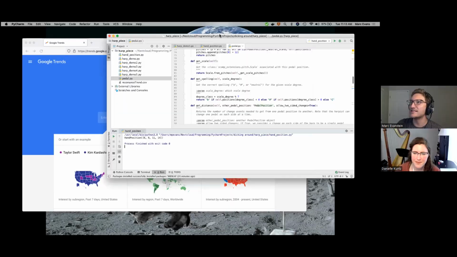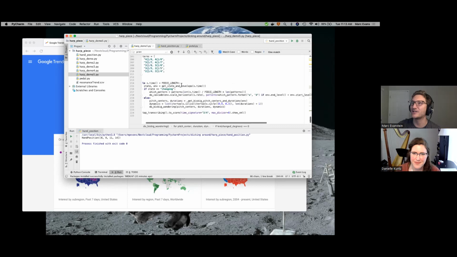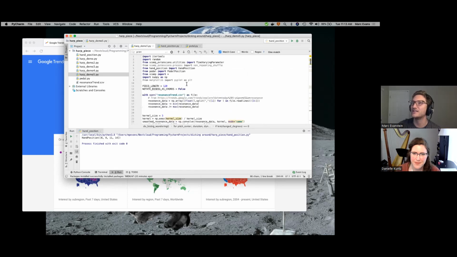And I can show you a little bit of what that code looks like. Yeah. So in particular, let's share my screen right here. This is the code right here. You've got several different files here: handposition.py, pedal.py, and then, classically, harp demo 2, harp demo 3, harp demo 4, harp demo 5. So harp demo 5, this is the actual piece itself. And you can see that it's importing from hand position and pedal. And this is actually what I started with: creating a Python class for a harp hand position and another Python class for a harp pedal position.